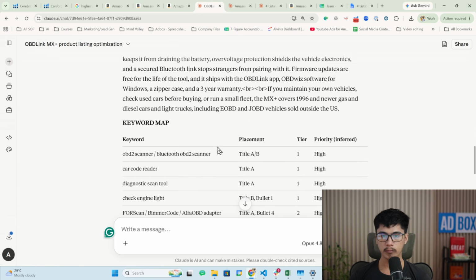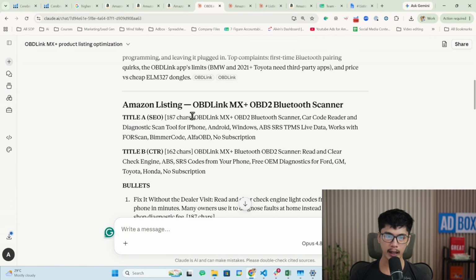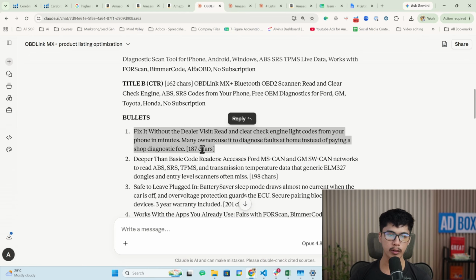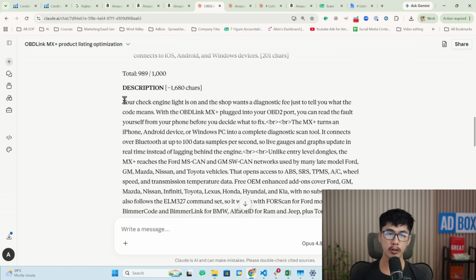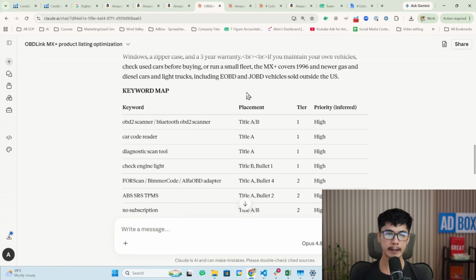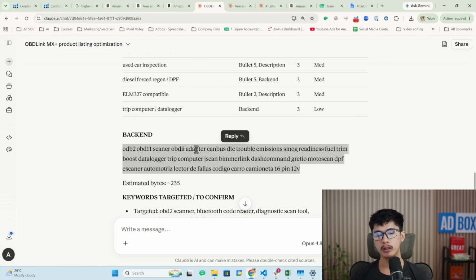So yeah, in here it will give me first the title. Then you have two choices, title 1, title 2, and there are the bullet points in here, 1, 2, 3, 4, 5. Then there's also a description, so if you don't have A plus content, you can use this description. Then yep, the backend keywords. So yeah, you can copy this and paste it in there.